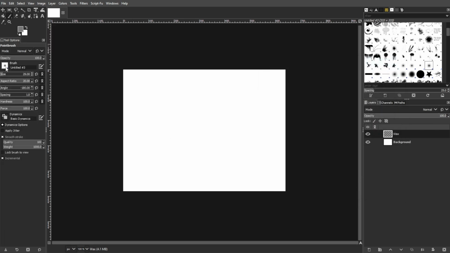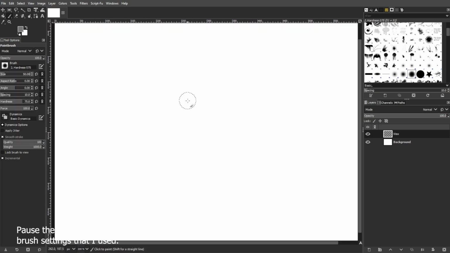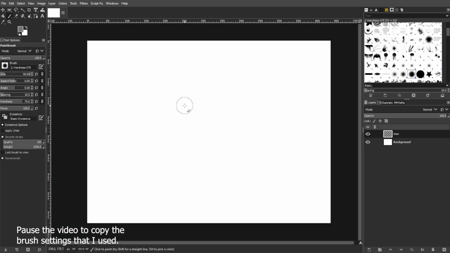Now select the Brush tool, then choose a soft 19 pixels brush and scale it. Then paint an irregular wax shape, and it doesn't have to be a perfect circle.